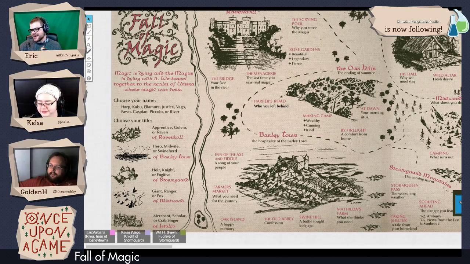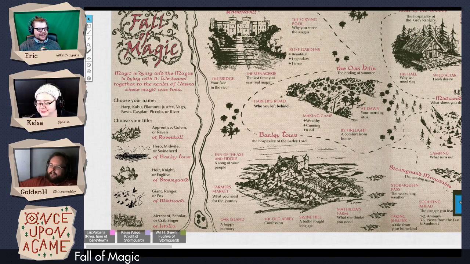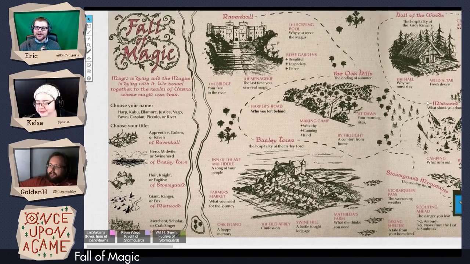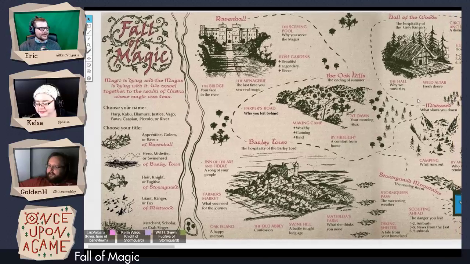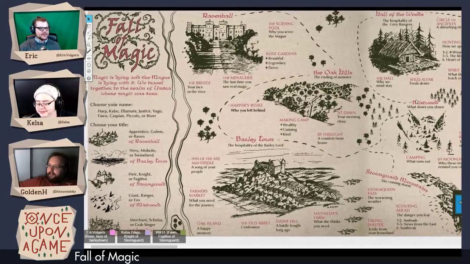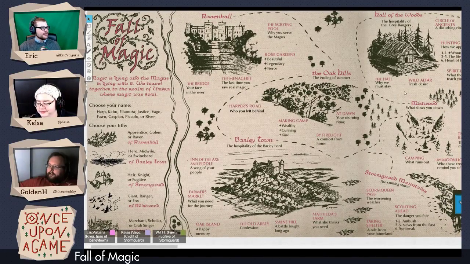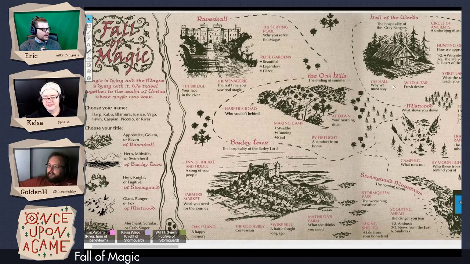This is the Roll20 module, The Fall of Magic, which you can find on the Roll20 marketplace. It's wonderful. Definitely huge shout outs to them for having this available.